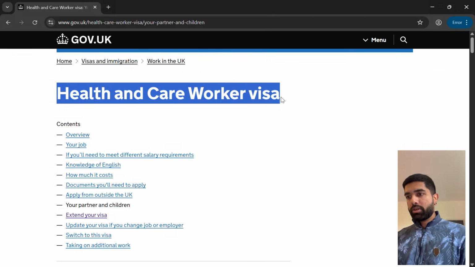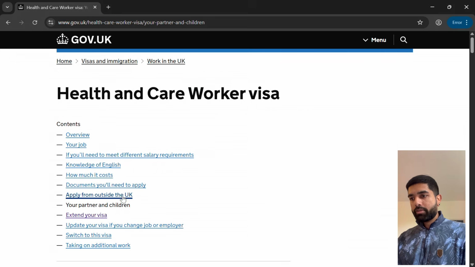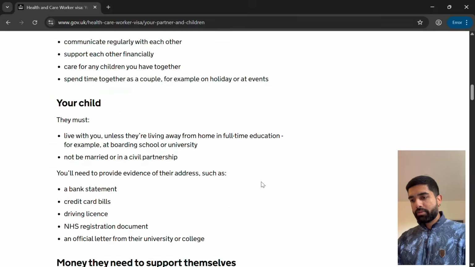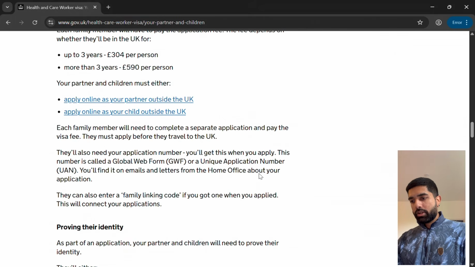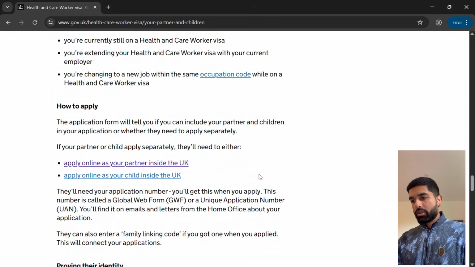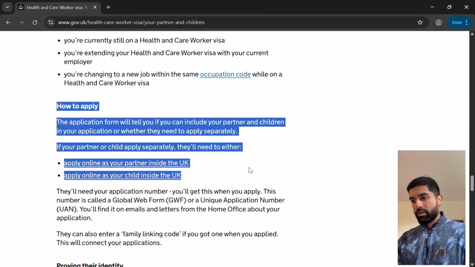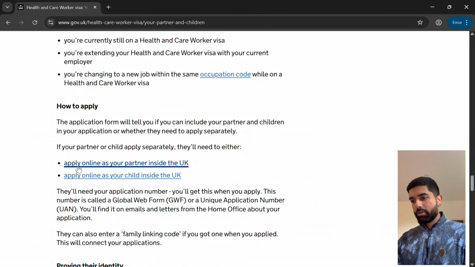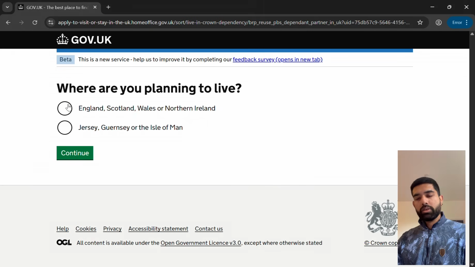This is the page where you will start applying for your extension. I'll link this page in the bio as well, so you can click on it and go to the page straight away. Once you're on this page, go to your partner and children. Scroll all the way down till where you see this bit. It will show you apply online as your partner inside the UK. Click on that.